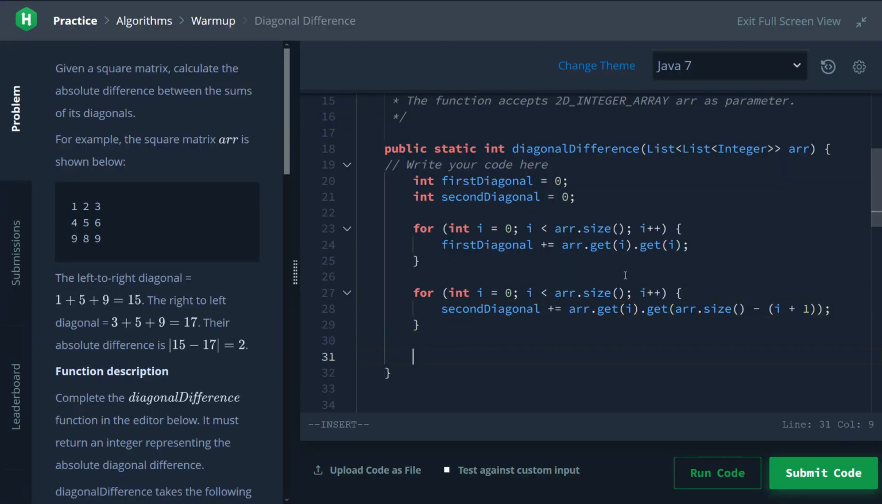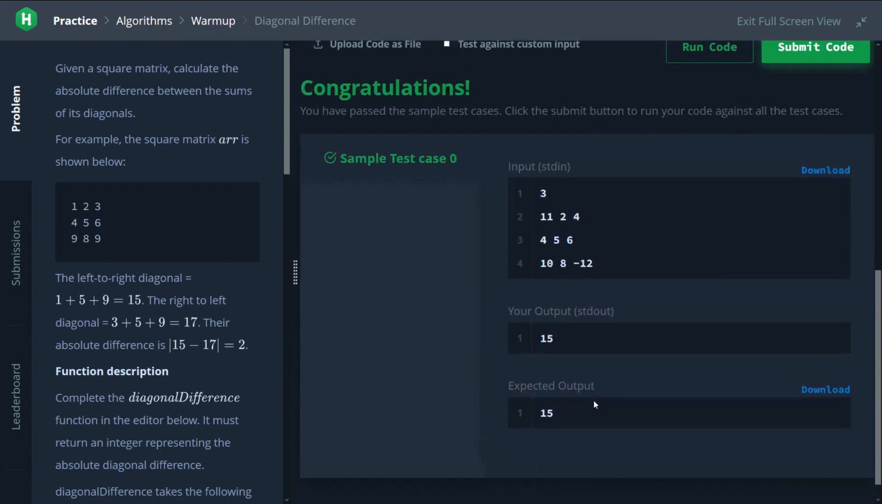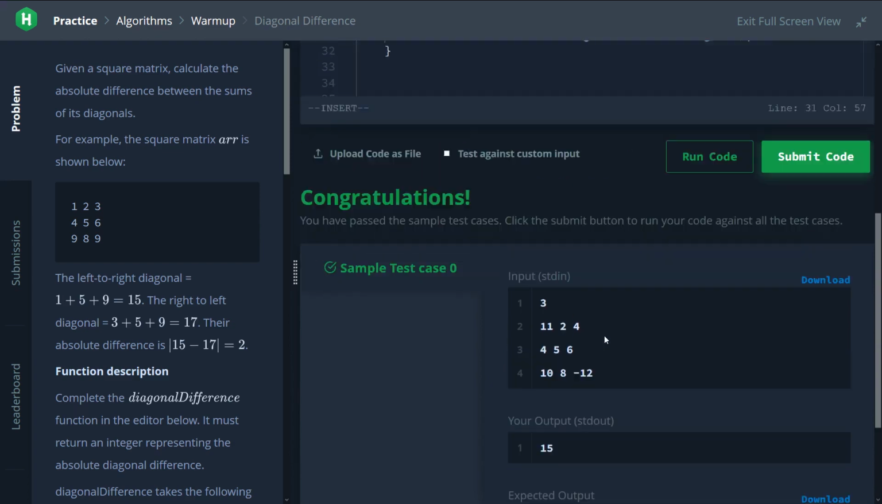Okay, and then at the very end, what we want to do is we want to return the absolute value between our first diagonal subtracted by our second diagonal. All right, let's give this a go. Oh, and it looks like our expected output is correct.